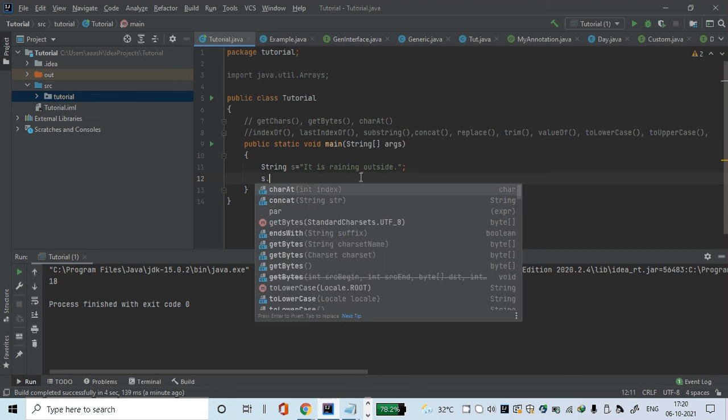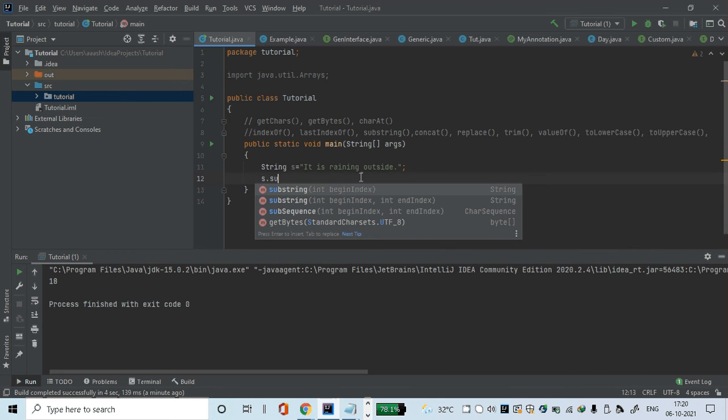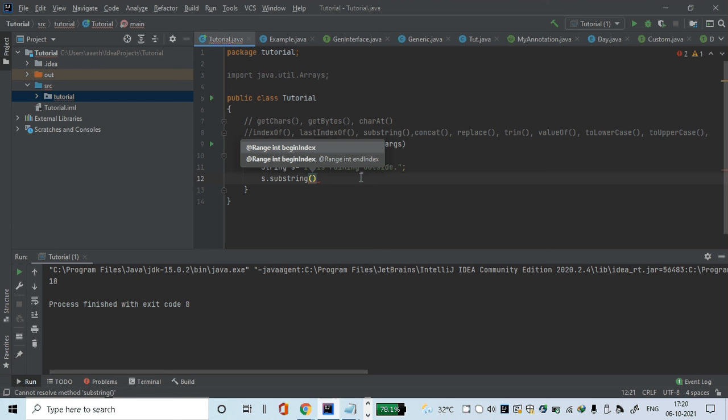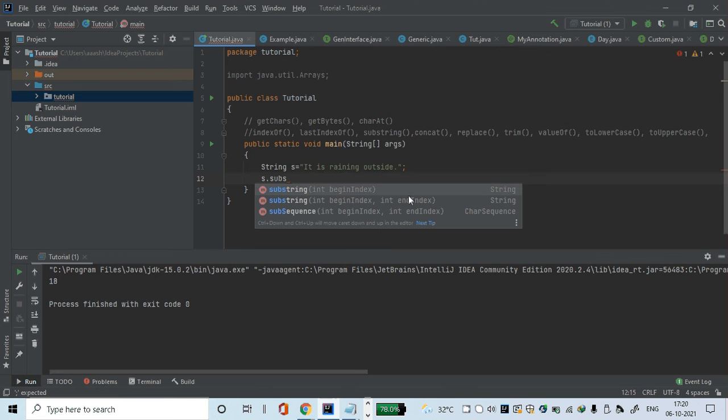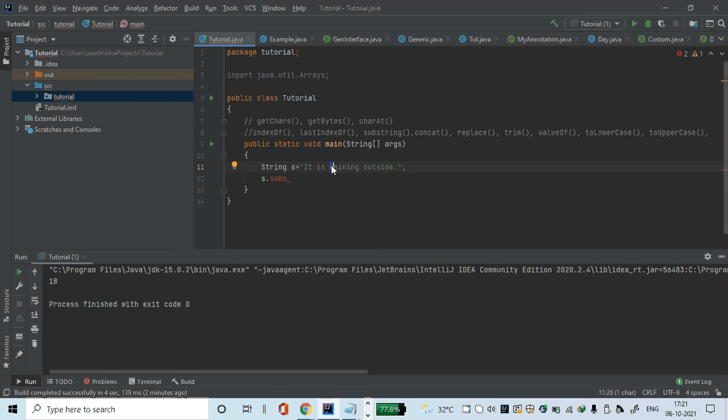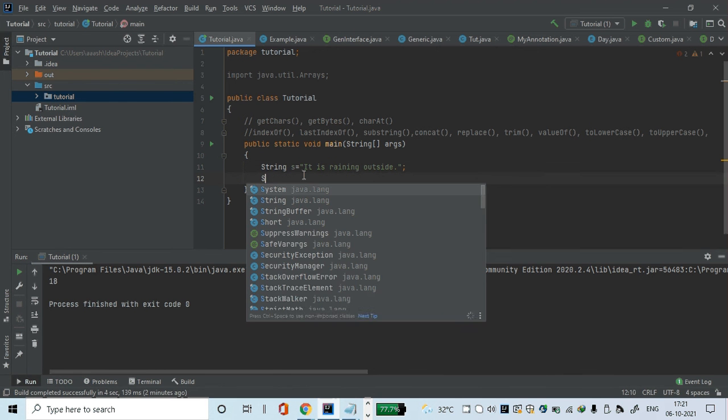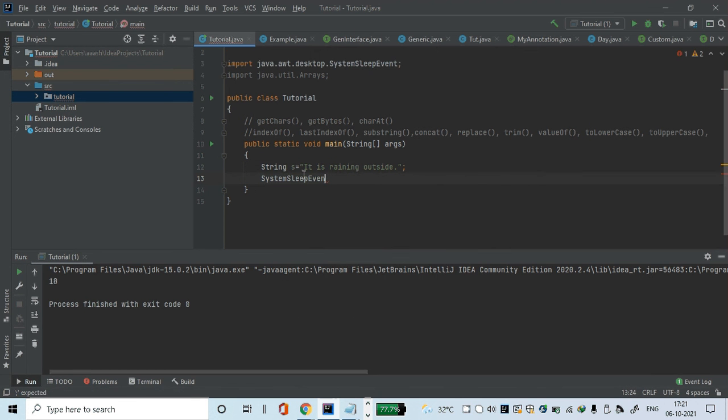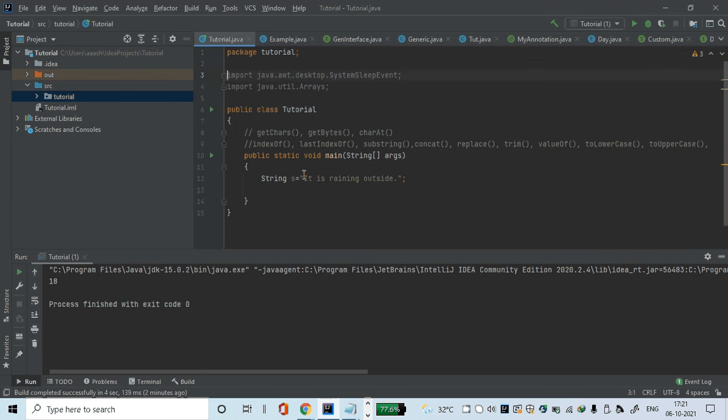So the substring method has two overloaded forms. I thought it was three, but actually it is only two, because the other one is subSequence, not substring. So there are two overloaded forms of this particular method. The first form is substring(int beginIndex). Now I know the index of R is 6. Just now I came to know about that. Sorry about that guys, I do not want to import that particular package there.